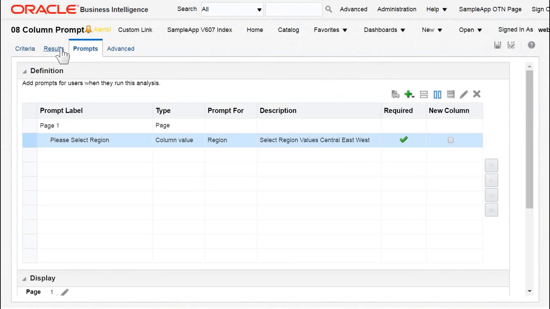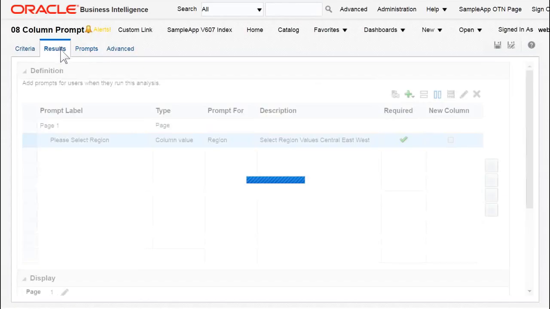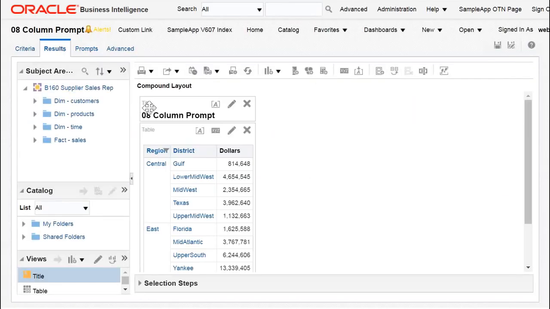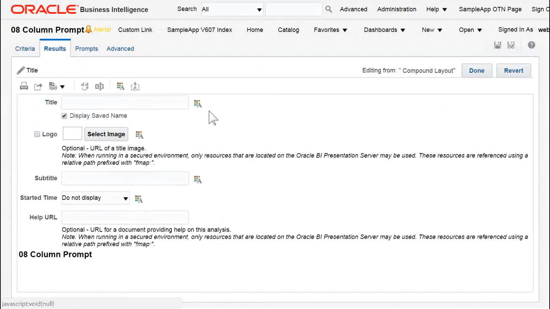Now I click OK. There is an option in the results, the title. In the title, I click on edit. By default, what is showing here? The saved name. Saved name means the name inside our catalog. The catalog is available where? In our hard disk.